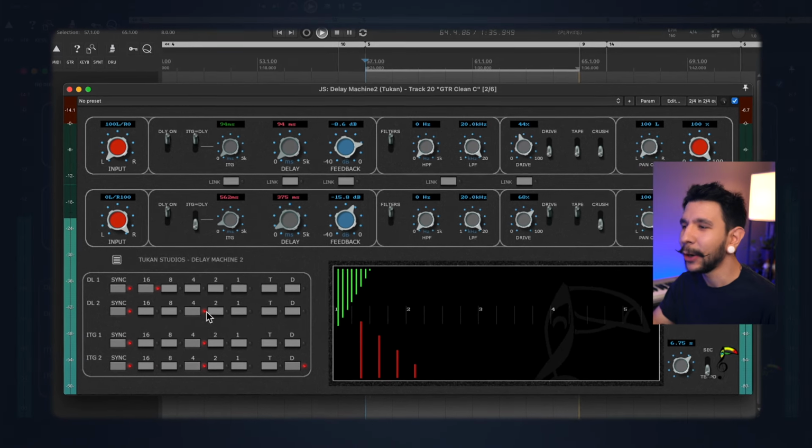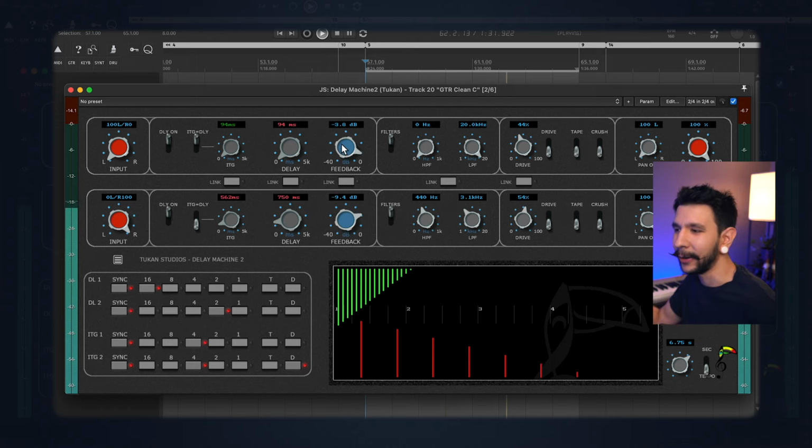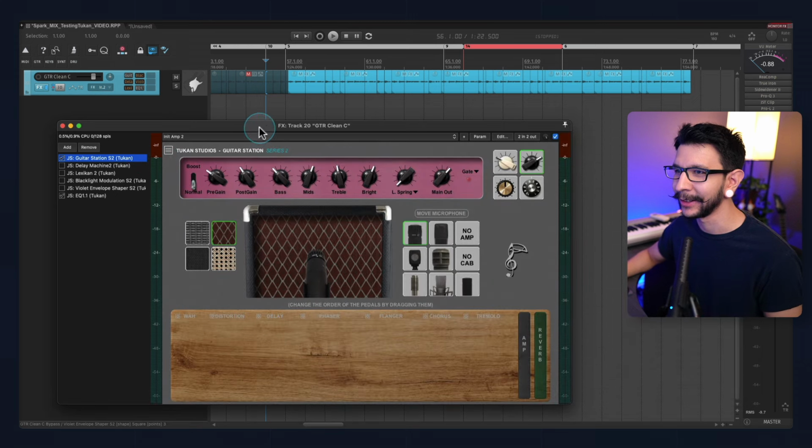If it wasn't for this, I'd be totally lost as to what's going on. But with this, you can see that it bounces here and there that many times, and it gets quieter and quieter and quieter. So here's how I'm using Delay Machine, but first I'll run you through all this processing I did in here.